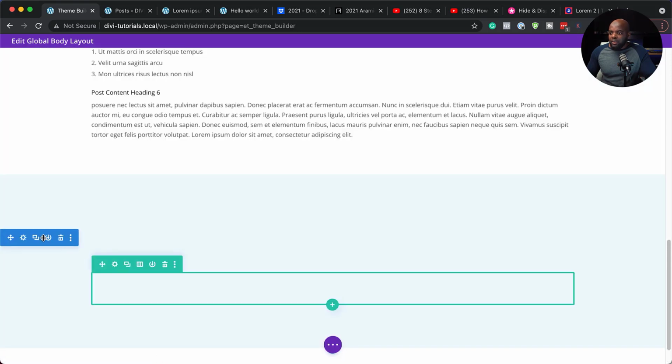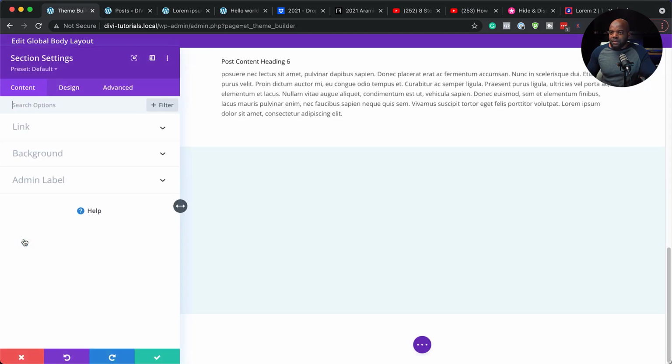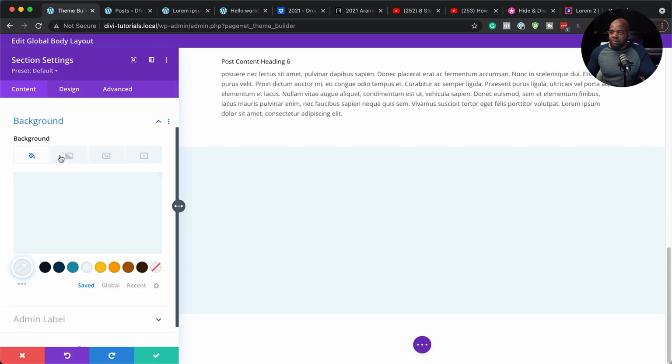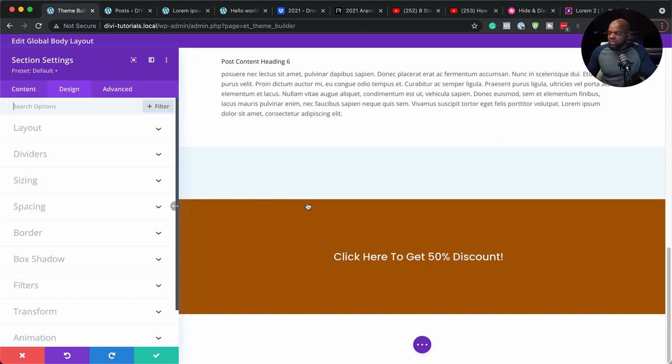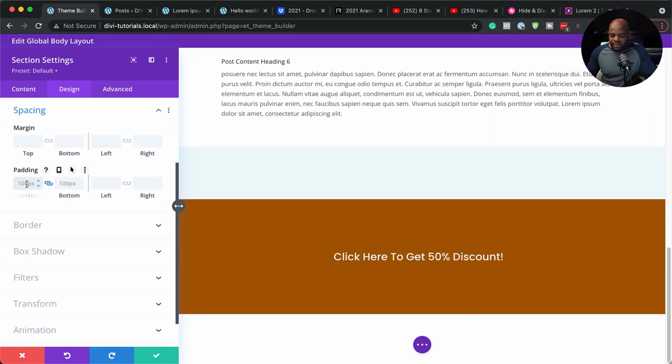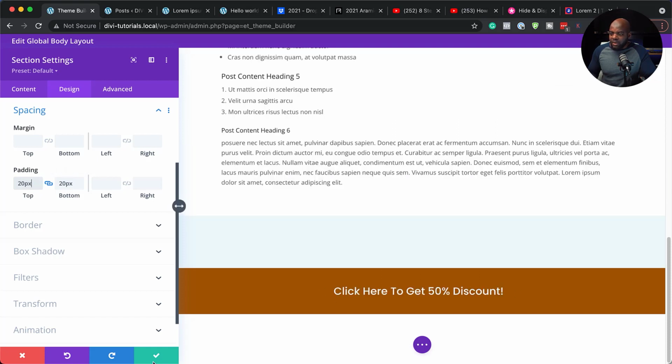Okay, next, I'm going to come over here to my section settings, click on background and give this a background color. Excellent. So there's a few things I need to do here, and that is we've got too much space on the top and the bottom here. So let's fix that. So we're going to come over here to spacing and set this to, let's say 20. Okay, so now that's looking much better.